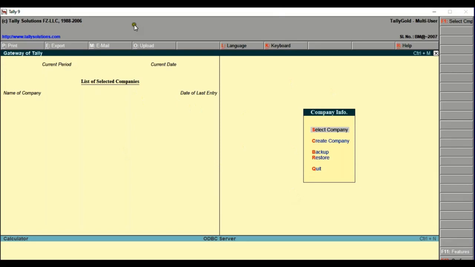We have the top part. If you are using this version of Tally, this is the topmost part, which is your title area, and it has some information. It tells you the type of Tally you are using. Currently you can see I have Tally Gold multi-user, and it gives you the version number and some other information up there. Your Tally logo will be up there as well.